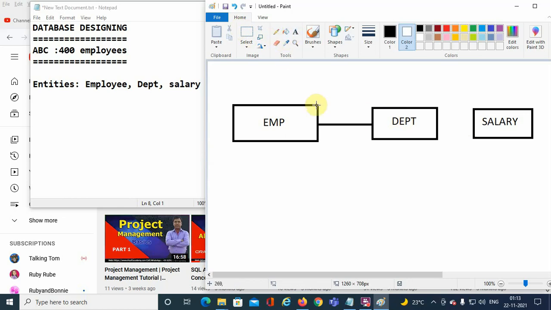So here, one employee can work in only one department, right? So this is the relationship between employee and department.